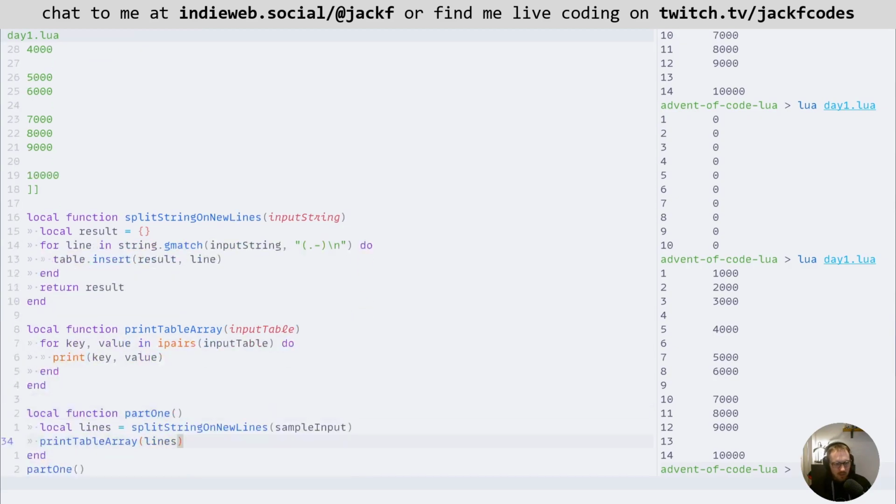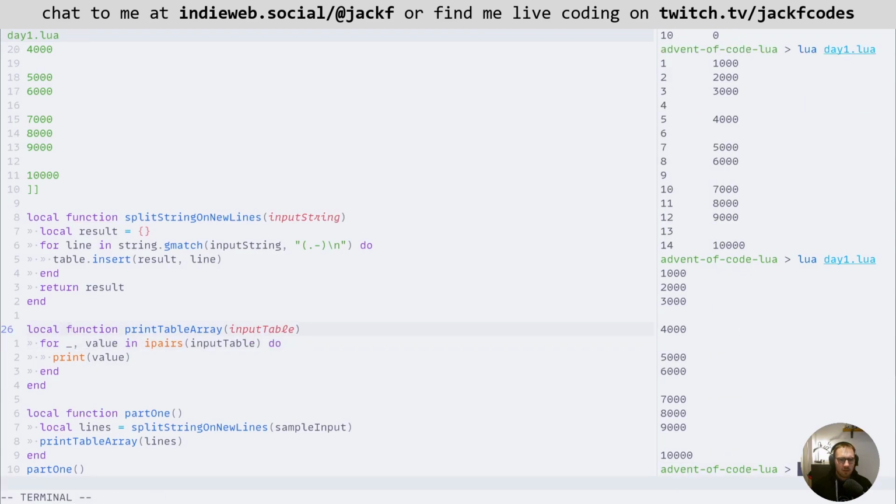So now we have all those lines with the space. We can print them out as well. We have something that looks about right. For a table array here as well, I don't think we really need the key. So let's just print the value. Can I do that? Okay, great. So now we have this array.